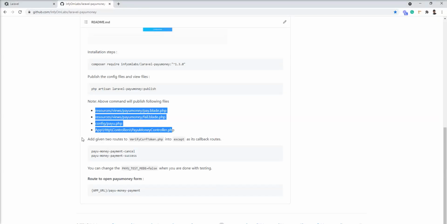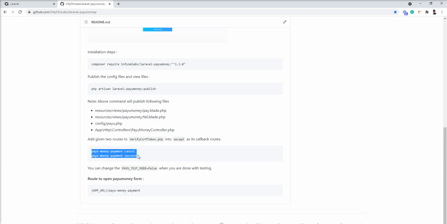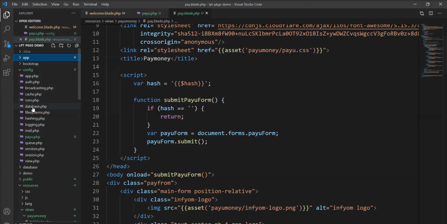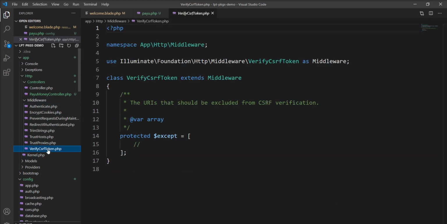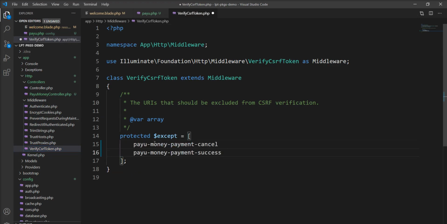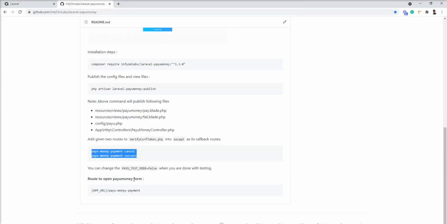Now the next step is we need to put both these routes into the VerifyCsrfToken middleware, into the except section, because these both routes are called from outside, from PayuMoney and outside of our Laravel application. So we need to put them into the except section of the VerifyCsrfToken middleware, which is given by Laravel. So let me open the middleware and put it here. So this is done, and now we can open these routes for the payment.